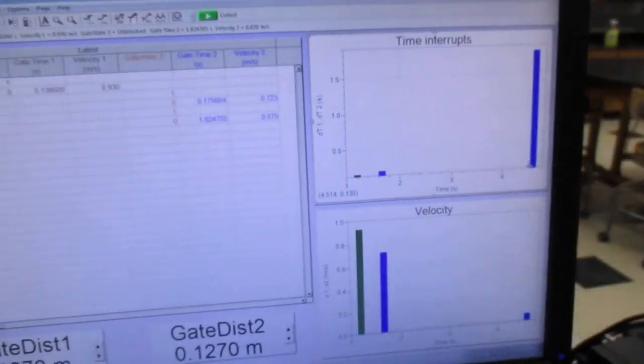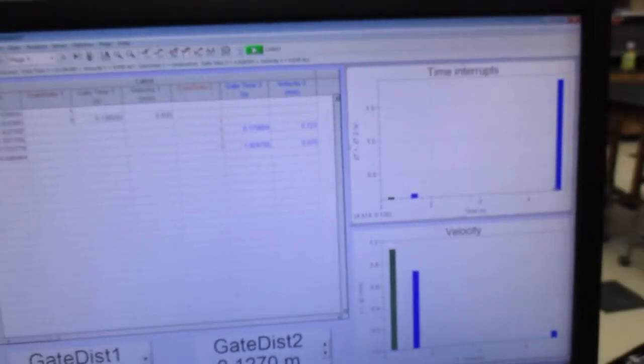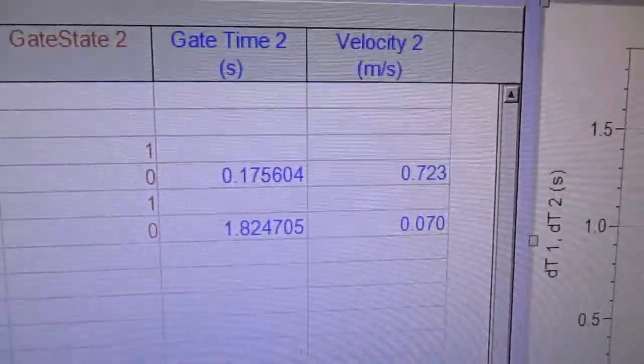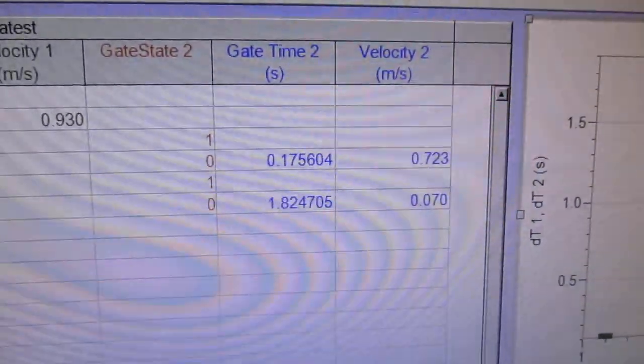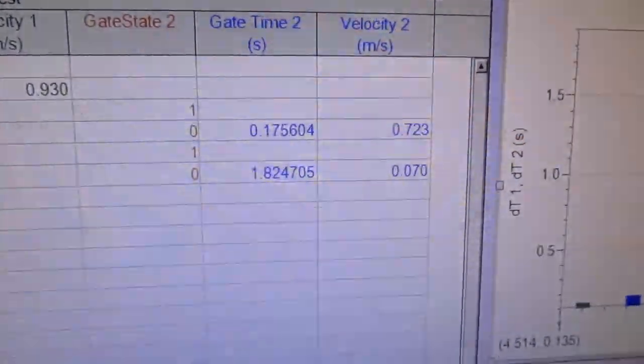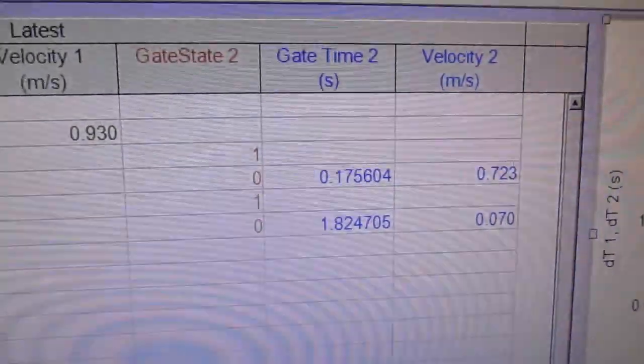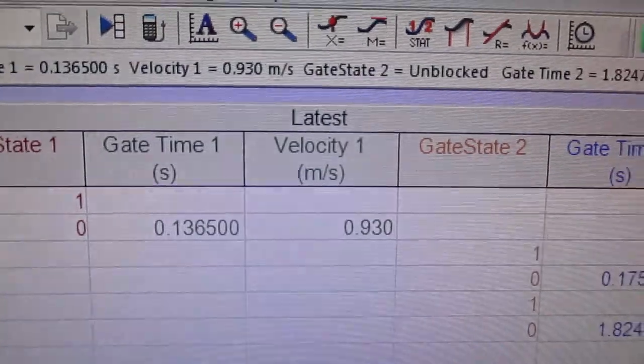Okay, so we noticed that there were 2 final velocities, one for cart 1, one for cart 2. The sum of those should be roughly equal to the initial velocity of cart 1.